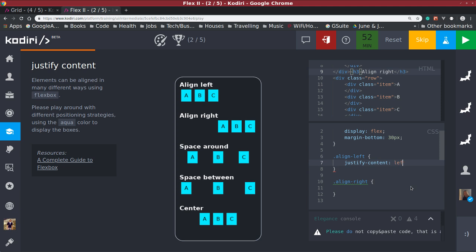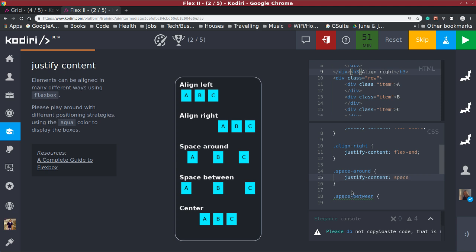So what do I put? Do I put left? Flex start, exactly. And align right would not be flex start, it would be flex end. Oh, I need that as well. What other ones have we got then? These ones are a bit easier named. Space around, what value do we need in space around? Space around, right? Space between, we need, let's guess, space between.